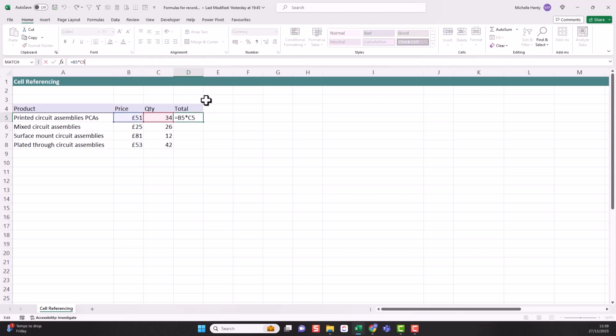If I just click on here, it highlights the cells. B5, that's the cell address for the first one. That's the price, column B, row 5. And C5 is the quantity, column C, row 5. If you didn't know, the multiplier, that asterisk, is on your number 8 key. So you press Shift 8 and that gives you your multiplier there, your asterisk.